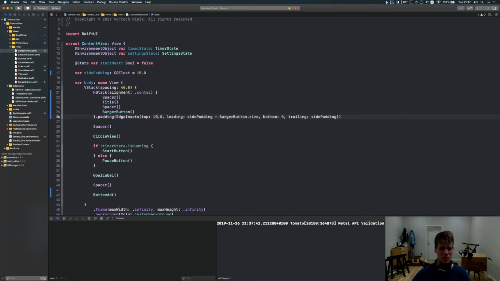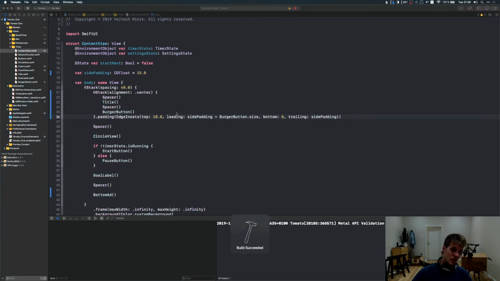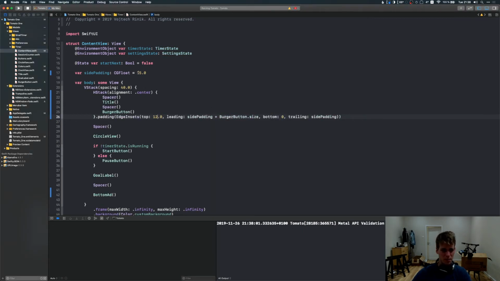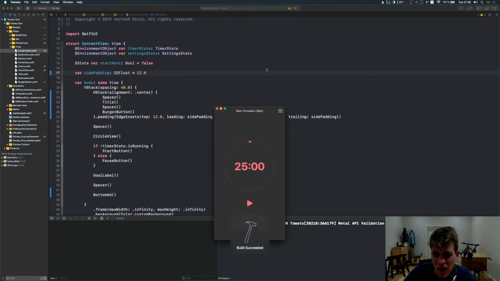I think it shouldn't be 15 pixels from the top. I think 10 is much nicer. Oh, this is bad. Let's do 12 everywhere and be done with it. Okay, that's fine. That's fine. I get Hamburger Icon pretty quickly.